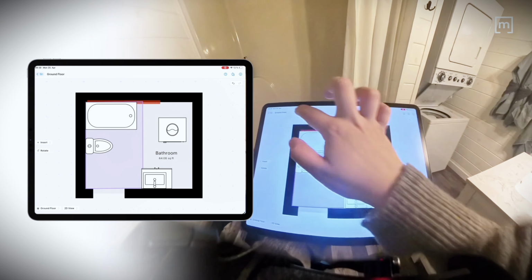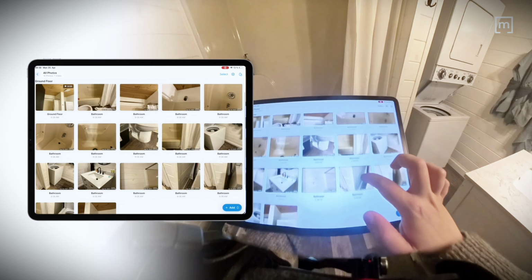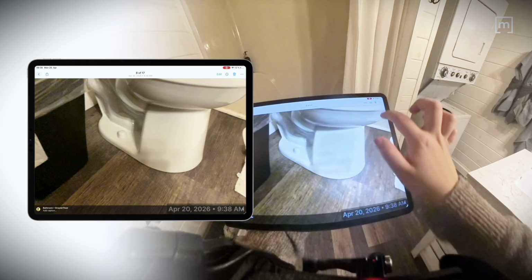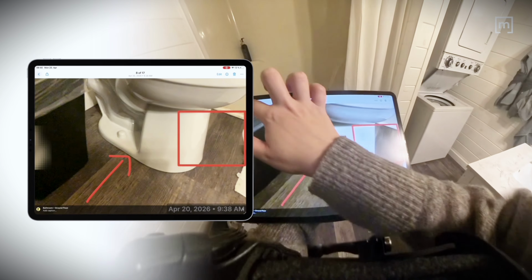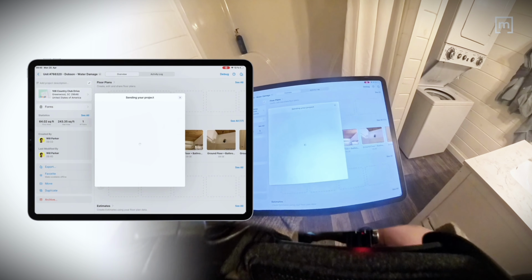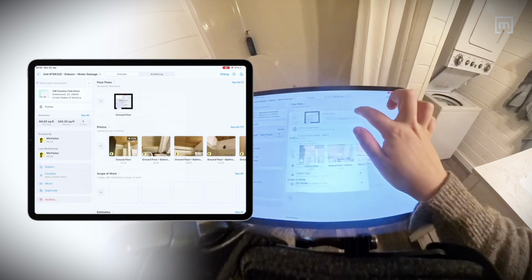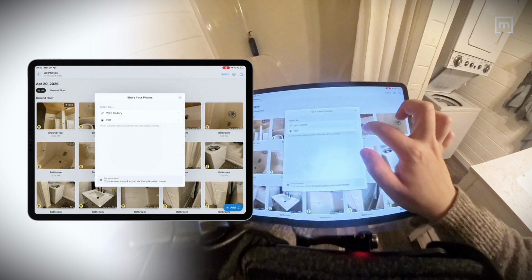At this point, my project already contains all of the photos I captured on site. Let's make a quick edit to one of these photos. Now I'm ready to export the project as an ESX file. I can also export the entire photo gallery as a PDF report.